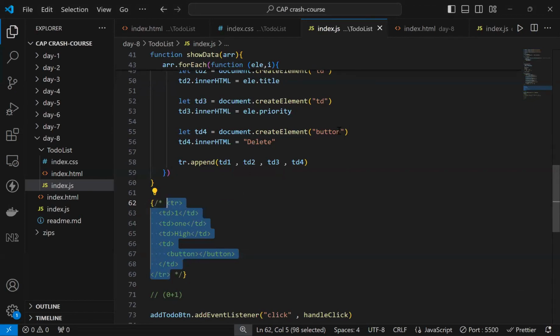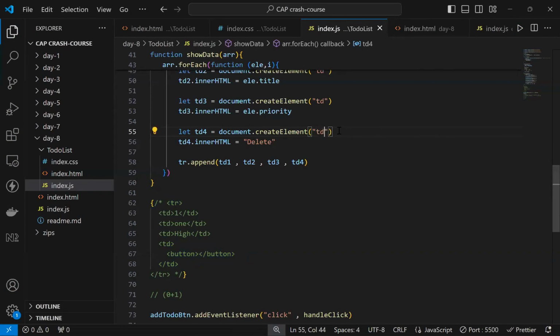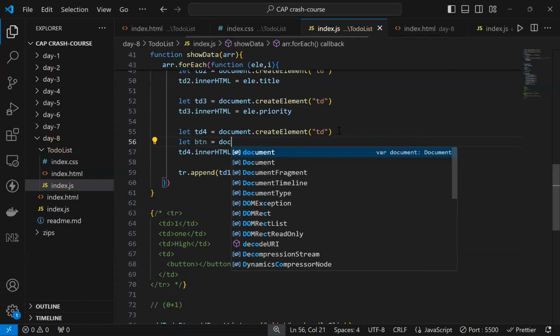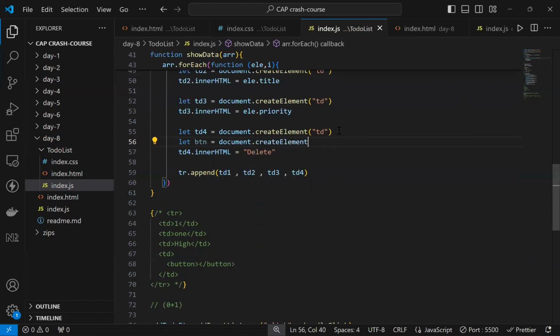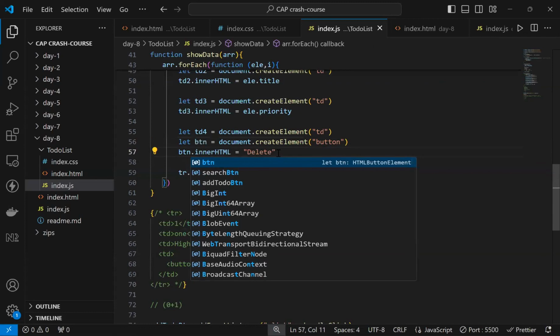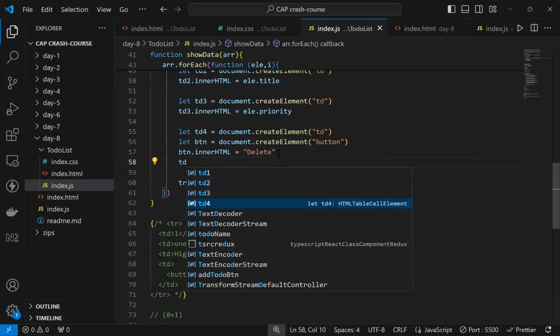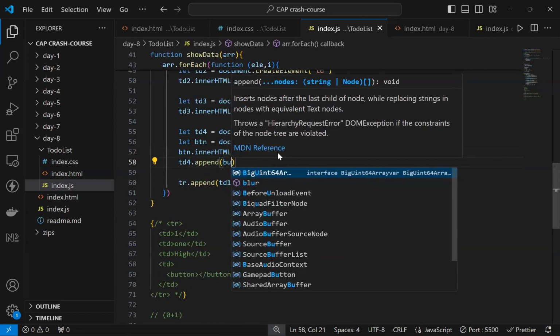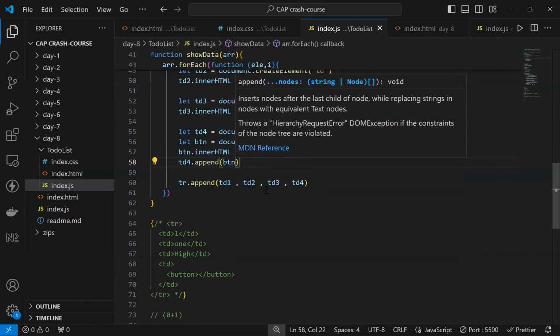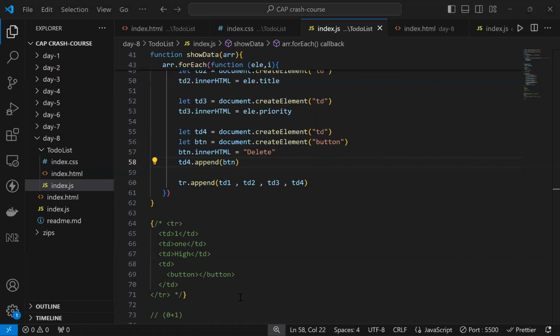Let's fix it. TD4, this thing is gonna be TD, and then inside here, I'll create a btn equals to document dot create element, and this will be button, right? And button dot inner HTML will be delete. What I'll do is I'll pick td4 dot append btn. Is this fine? Is the code fine now? Everyone, take your time, look and tell me. It's fine, right?